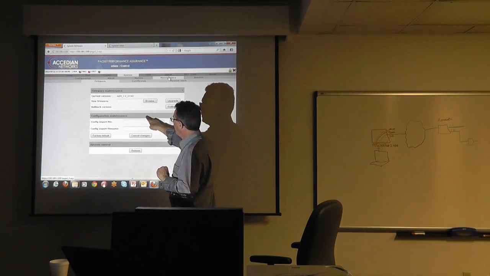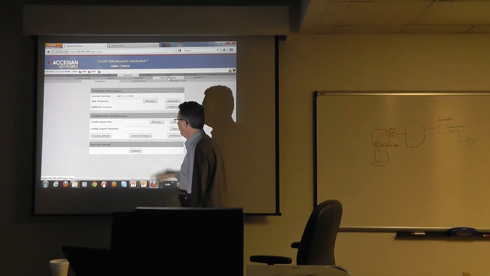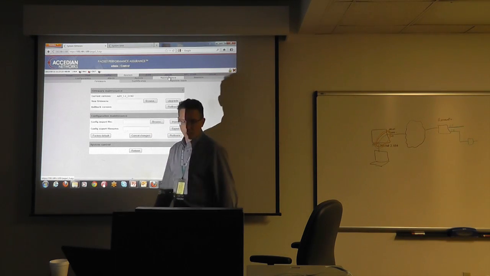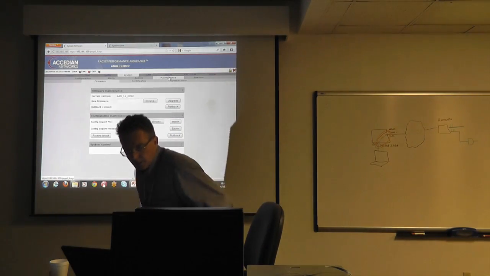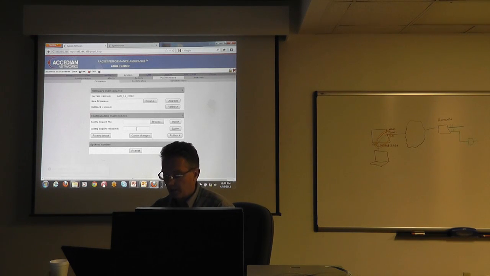Configuration, backup, import, export. So here we're looking at the GUI, right? You're logged into the GUI, and you want to do a config export, and we'll call this INS, and you export the file.